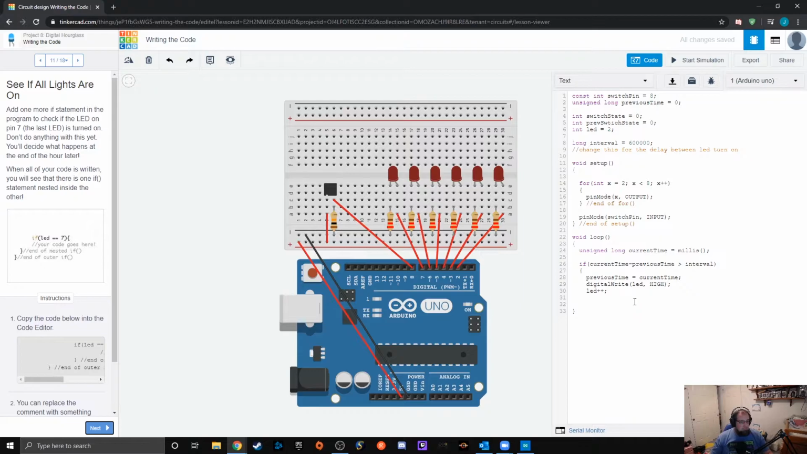Okay. So now what we're doing is we're going to check to see if the LED, so this is what's known as a nested if statement. What this does is it's going to compare the LED's number. If it's equal to 7, which is the double equal sign, okay, and we're going to come back and put some code there.